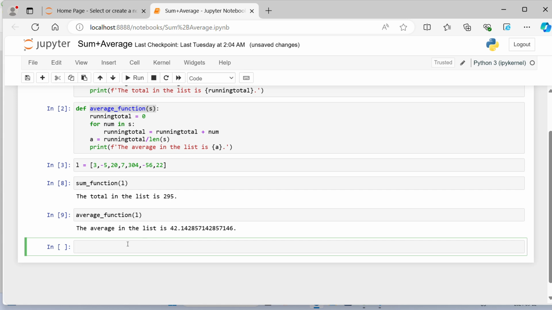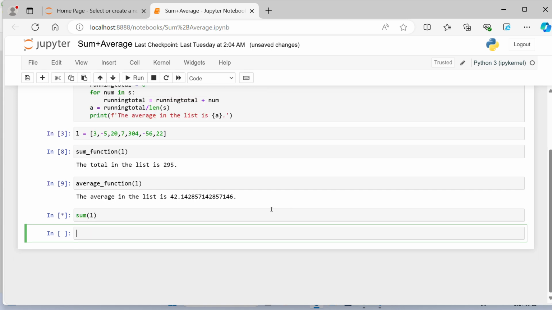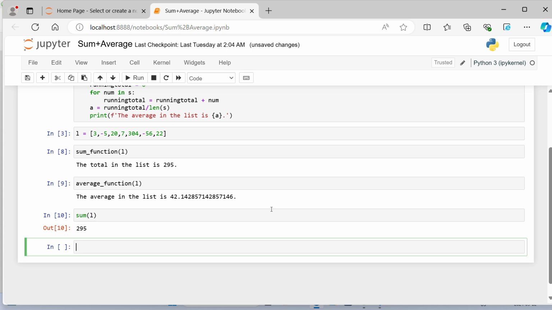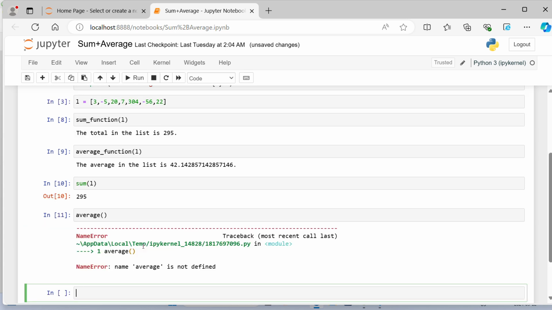There are built-in functions in Python. For example, if we put sum, we'll notice it's green. And if we input the list, we get our 295. But you'll notice what happens if we put in average. You'll notice here it's in green, but here it isn't. So actually, there is no built-in function in this version here of Python. So what happens is we'll get an error when we execute the code.